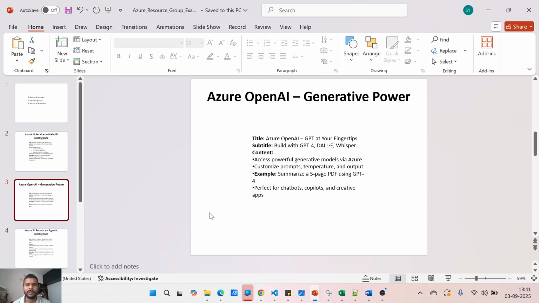Now Azure OpenAI. When you see this OpenAI, it has something called generative power. Currently everybody has started using it, right? GPT, ChatGPT, and Copilot and all. These are nothing but OpenAI services.